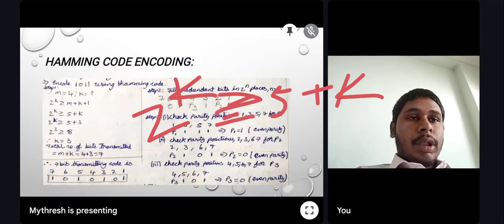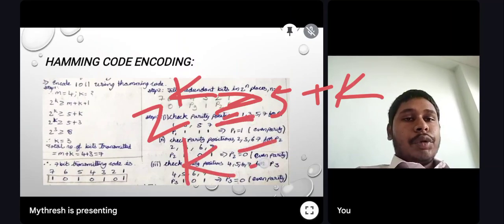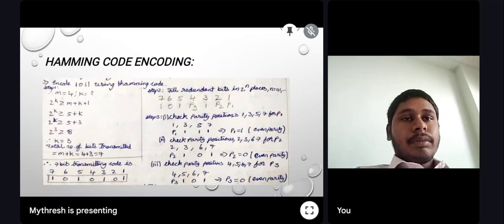So let us put k is equal to 2, that is 4 greater than or equal to 5 plus 2, that is 7, which is also not satisfying the condition. If we put k is equal to 3, 2 power 3, that is 8, greater than or equal to 5 plus 3, that is equal to 8. It satisfies the equal to condition, hence the number of parity bits which we have to add is equal to 3.